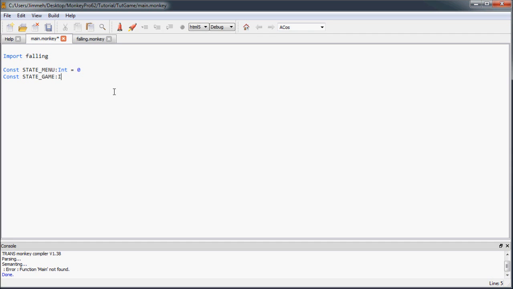And the next one I'm going to call state game. So this is when our game is actually running. So we're going to handle all of our game controls and our game screen rendering when it's in state game. And then finally, state death for when everybody dies. And set that to 2.